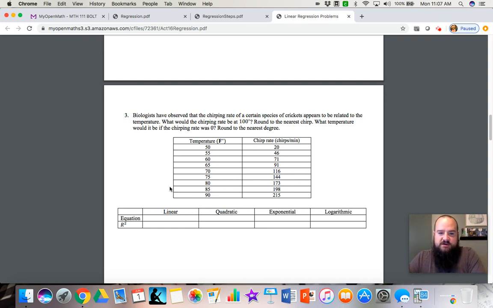This may sound made up and fake, but it's actually real. This is actually something that's really cool. This is some actual data, some real things. So, biologists observed that the chirping rate of a certain species of crickets appears to be related to the temperature. What would the chirping rate be at 100 degrees, round to the nearest chirp? What temperature would it be if the chirping rate was 0, round to the nearest degree?